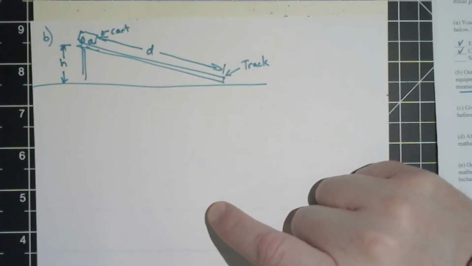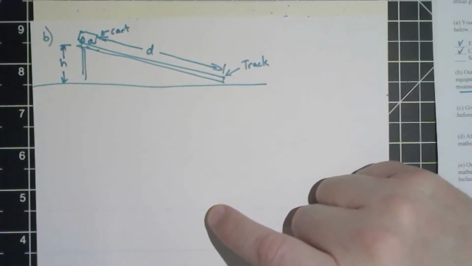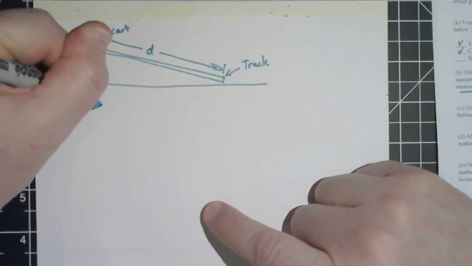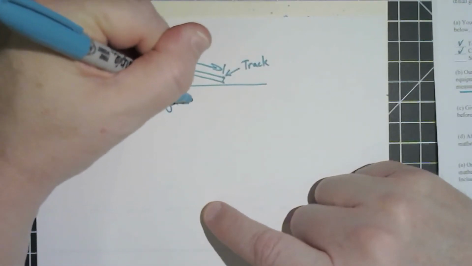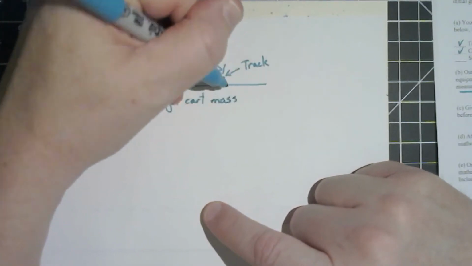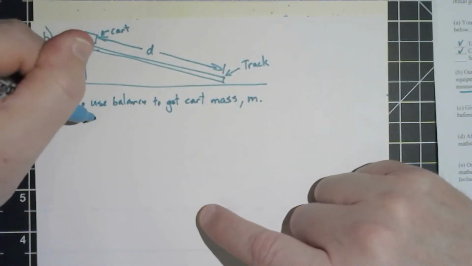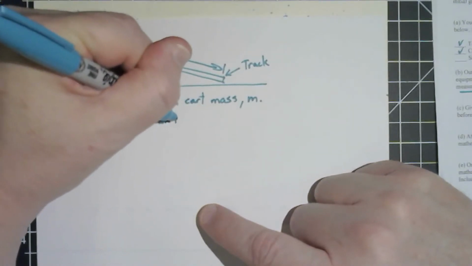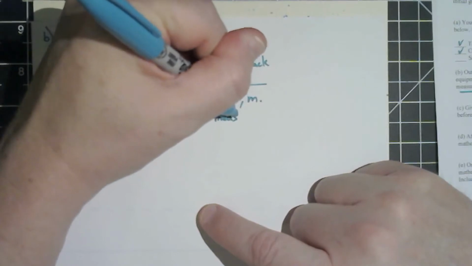In the procedure, it says to outline a procedure. It doesn't say to write a continuous prose form paragraph. It just says to outline a procedure. So I'm going to do that by using bullet points. For the first one, I'm going to use the balance to measure the cart mass. Use balance to get cart mass. And I'm going to make a special point to label that as M. Cart mass M. All right. My next step is to set the track on an incline, and measure H. Measure the initial height.